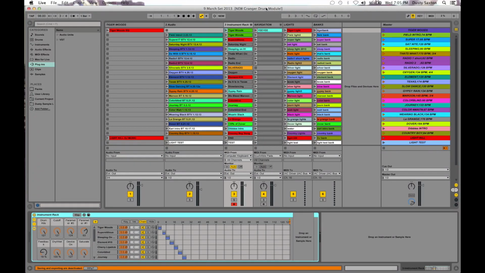Okay, so I'd like to show you what I'm doing with Ableton Live and my drum triggers for the Granger Smith live show. This is Ableton Live 9. Ableton Live version 9 utilizes more RAM than Ableton 8 did, so it's less likely to crash.